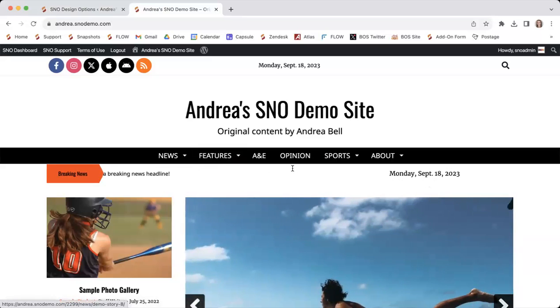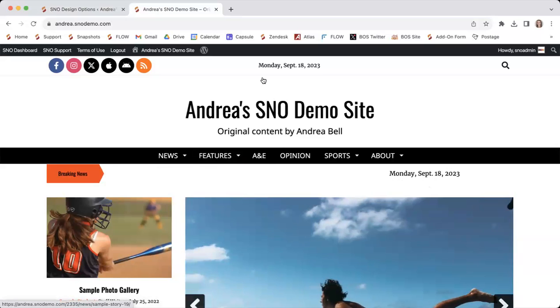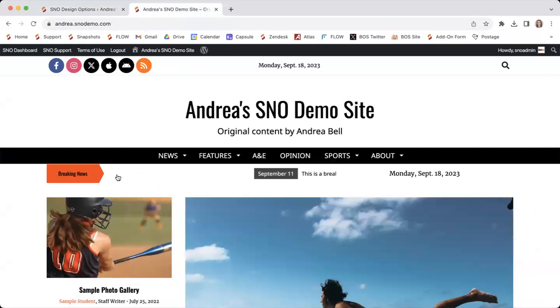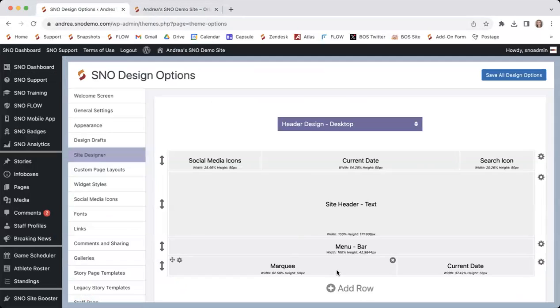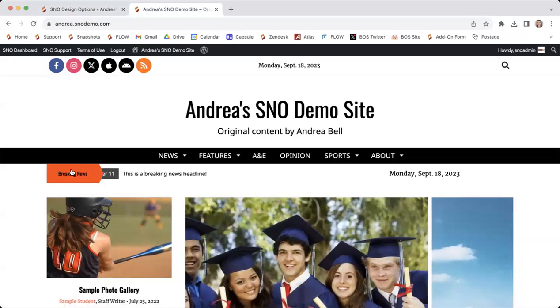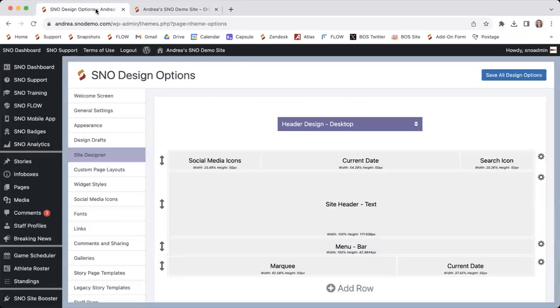And I did see a question. Yeah, so there's not a way to hide that marquee and then unhide it when breaking news isn't happening. You would have to actually go in and remove the marquee. Otherwise, let's say I didn't have a breaking news headline scrolling, you would still see that breaking news label. So I would say you can just remove it from your header if and when you don't want to use it. Otherwise, if I didn't have a breaking news headline, it would still have that breaking news label up at the top in that marquee space.